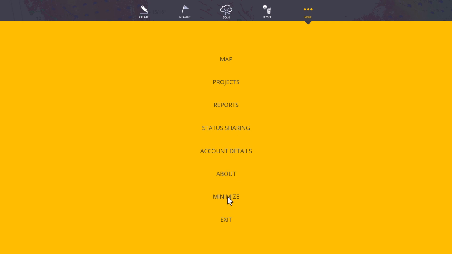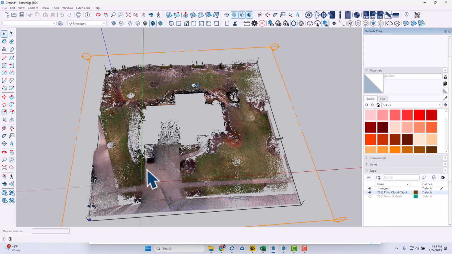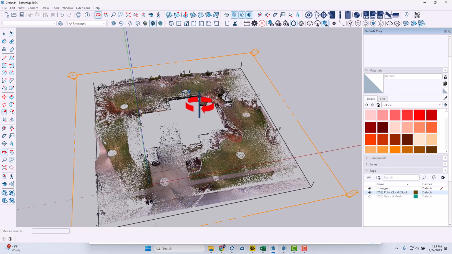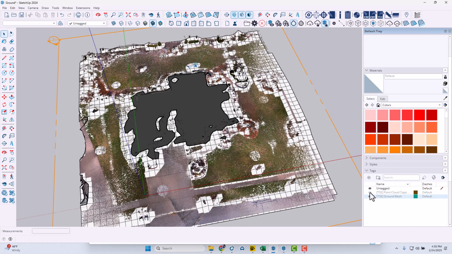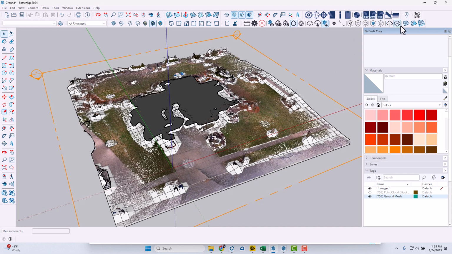So I would export that off as an E57, bring that over to my PC with SketchUp on it, and then once I'm in here, I can actually create a ground mesh from this data, which I have already done here just by using the SketchUp Studio scan extension. I have that ability to do that.